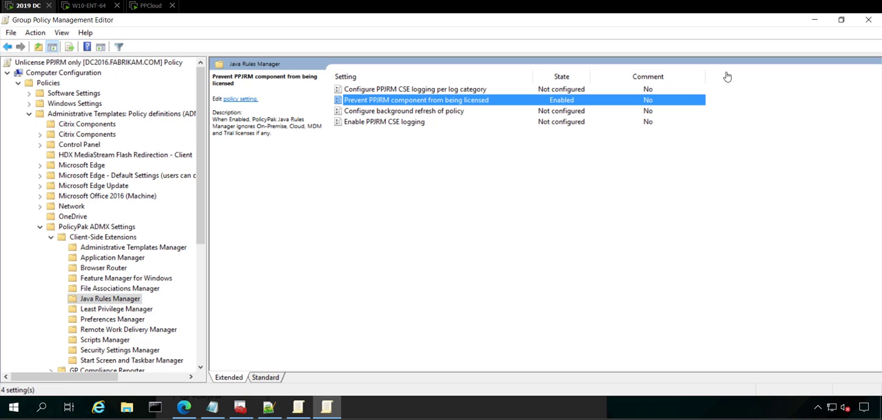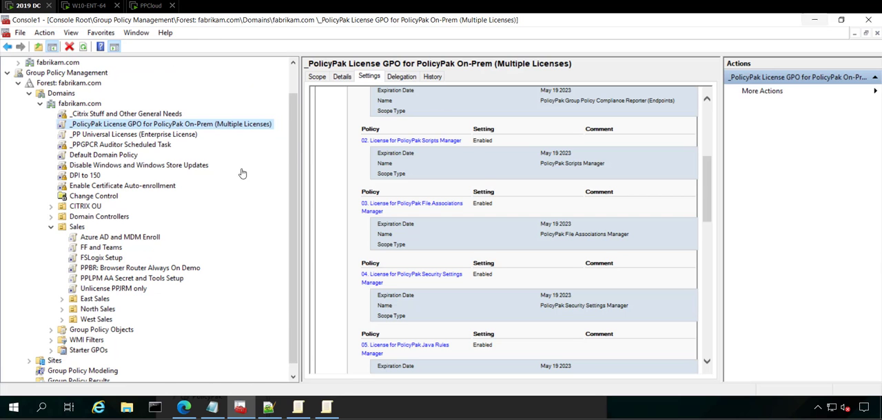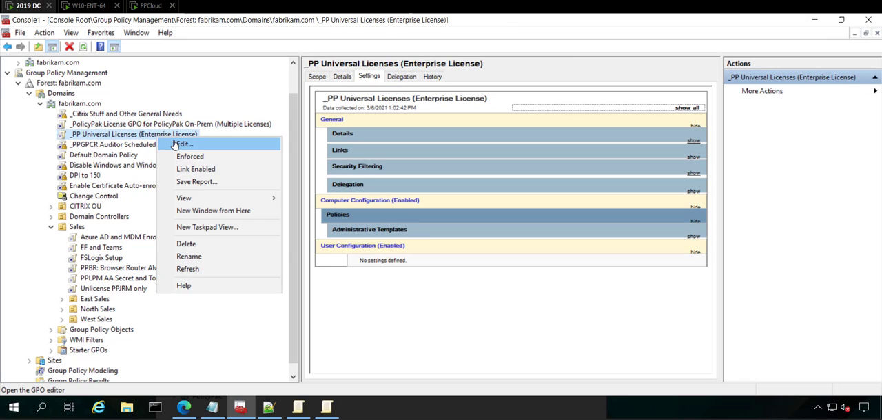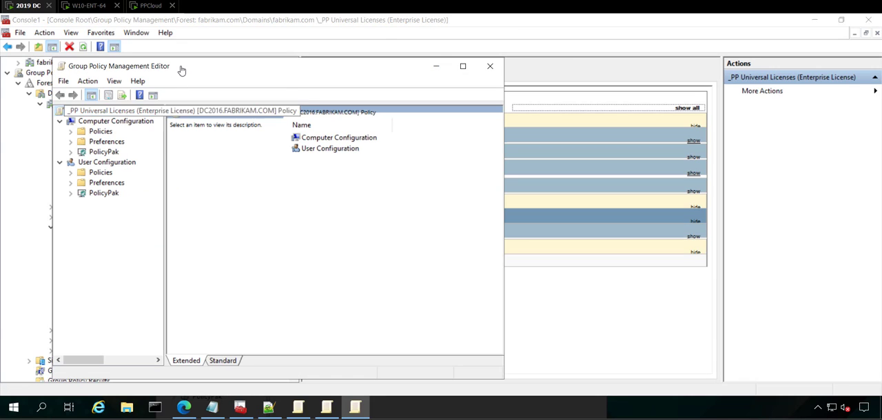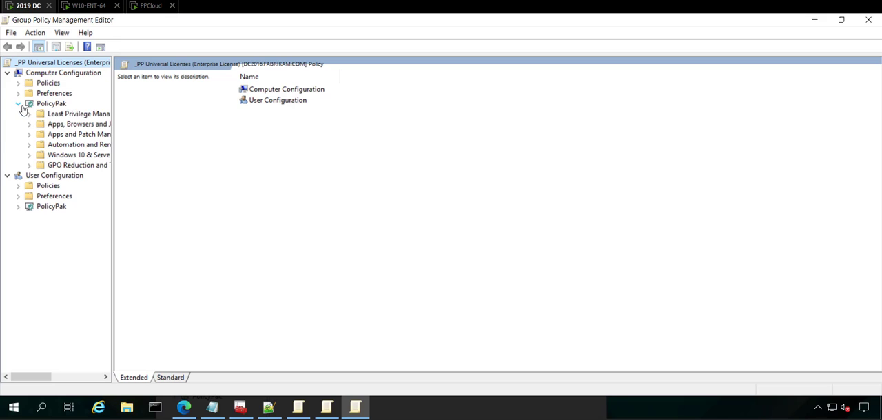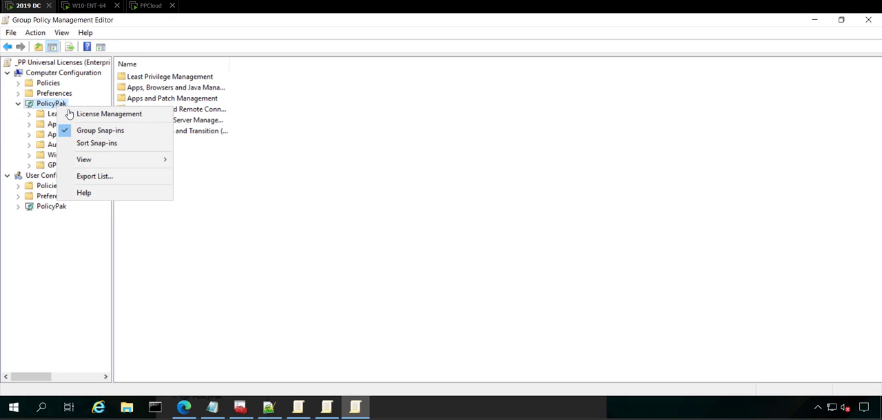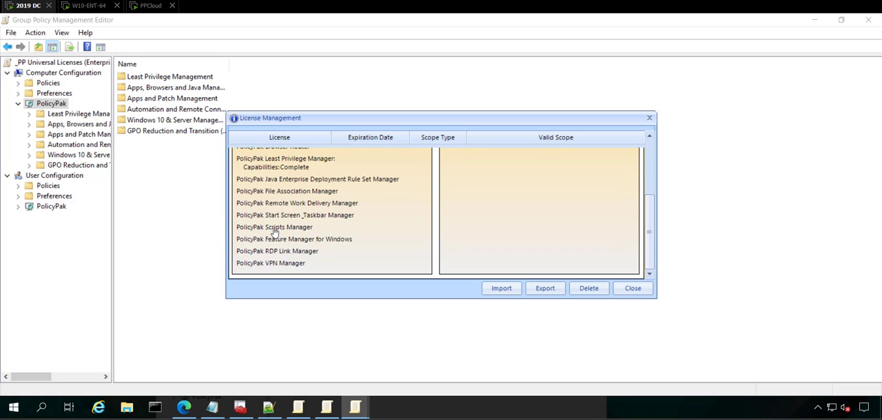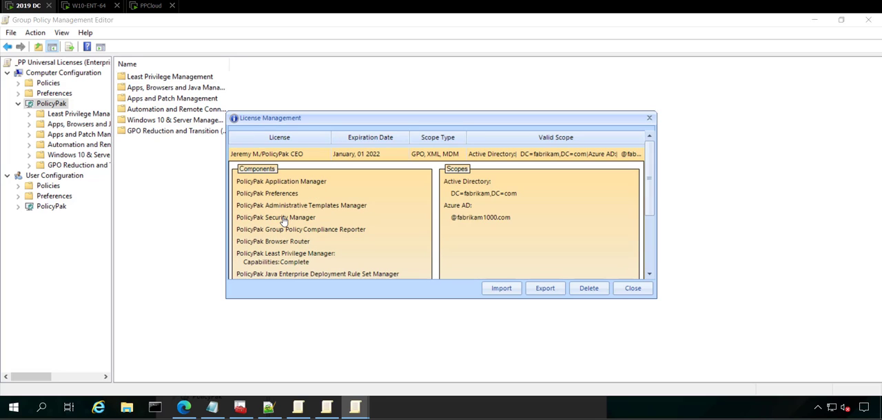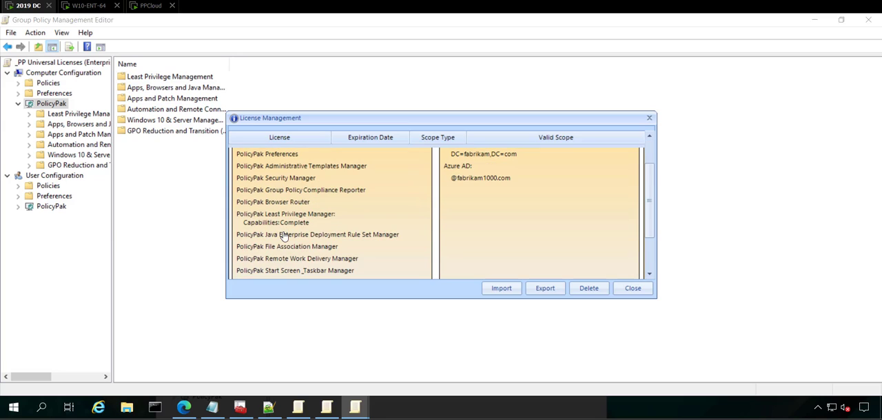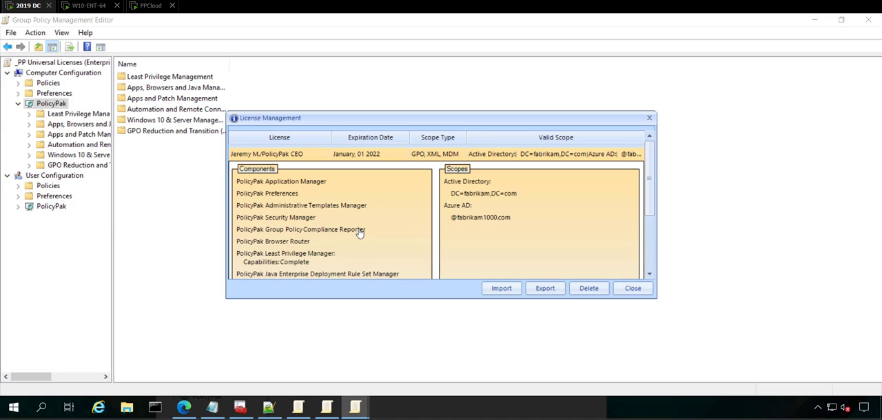So why do you need to know both methods? Because if you've got universal license keys, like this one here, which is one big fat XML that has all the stuff you're licensed for, if you click on it and go into license management, you can see there's no way to explicitly say, hey, Java Rules Manager, I don't want to use you anymore, because this is one licensing XML file. So you need to know the method that I just showed using the ADMXs to kill one particular component if that's what you want to do.